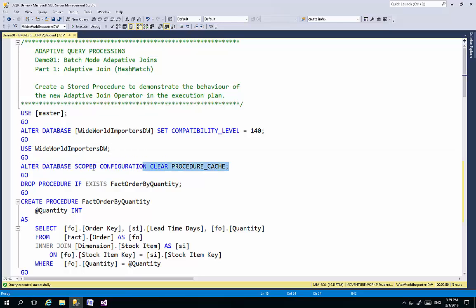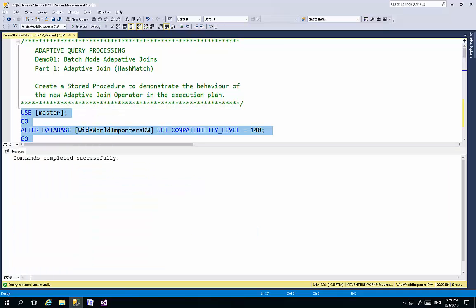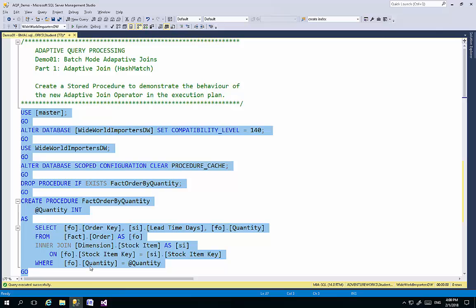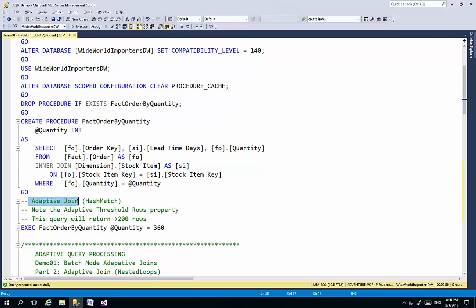I have a data warehouse example database here that you can access by downloading from GitHub as well. We're going to use some new statements to clear the procedure cache so we can have a fair test. We're going to create a stored procedure, and our select statement is going to be wrapped up inside this stored procedure. We'll see the execution plan for that real soon. So let's create the appropriate objects in the database, and we'll have a look at what the adaptive join operator actually looks like.